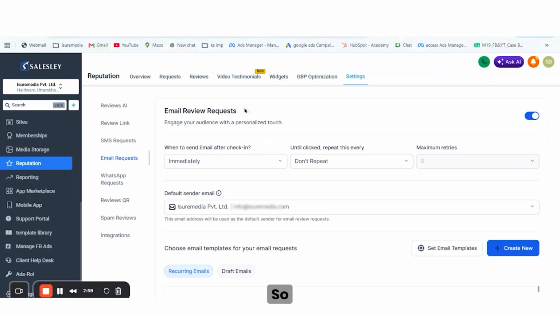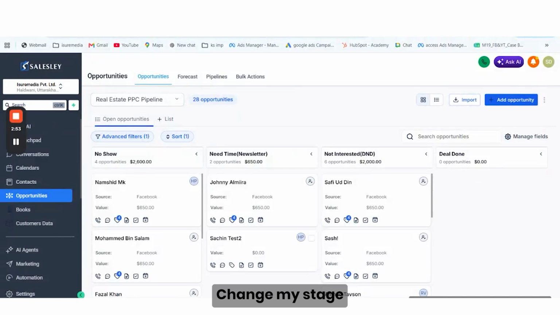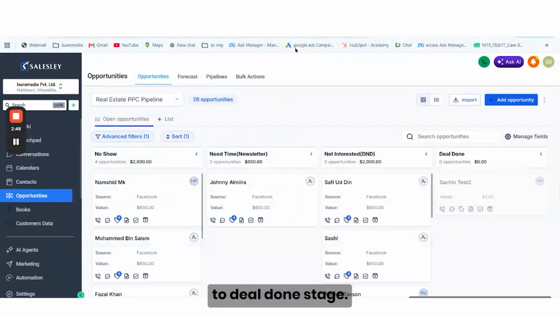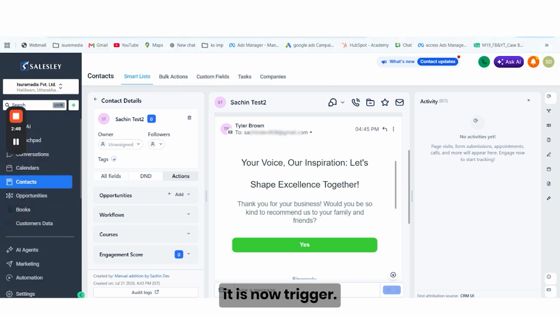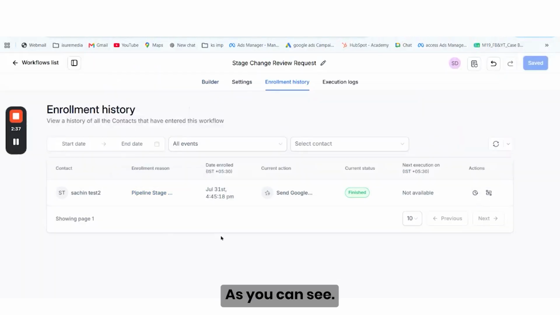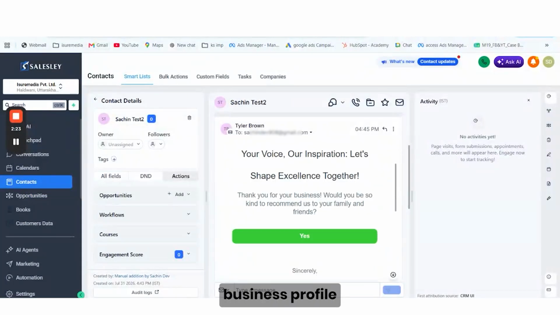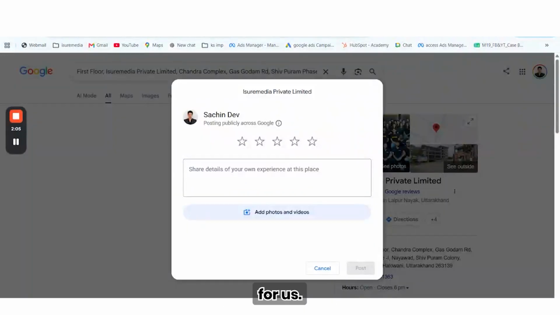So if I change my stage to the Deal Done stage, my workflow is now triggered, as you can see. So when the customer receives the email and clicks, they are taken directly to our Google Business Profile. If I click on yes, any feedback for us, this process is quick and easy for the customer.